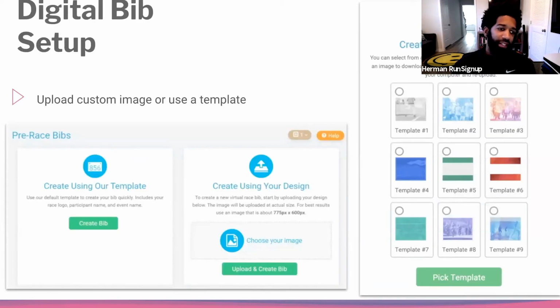Now, with creating a digital bib, it's pretty straightforward. It's just a few steps. So with choosing a template, you can use one of our template designs that you have. We have those on the right, or you can create a bib on your own by uploading an image. As you can see, 775 pixels by 600 pixels work the best. Then you can add any image that you would like, and that would just be the background on your bib.